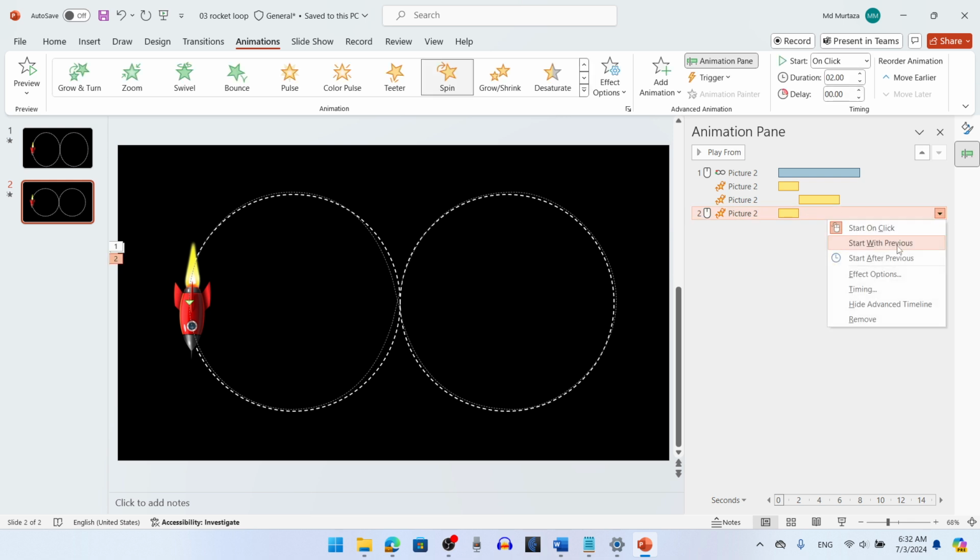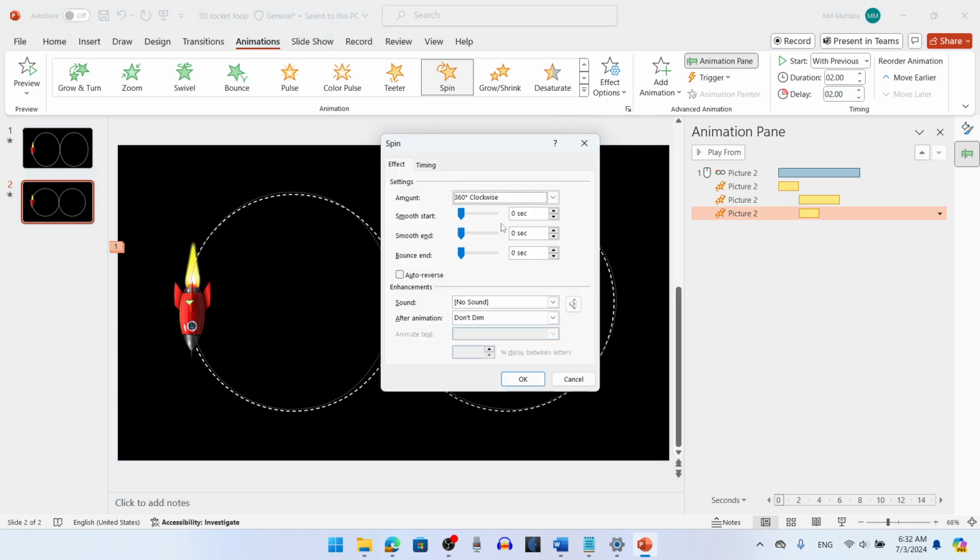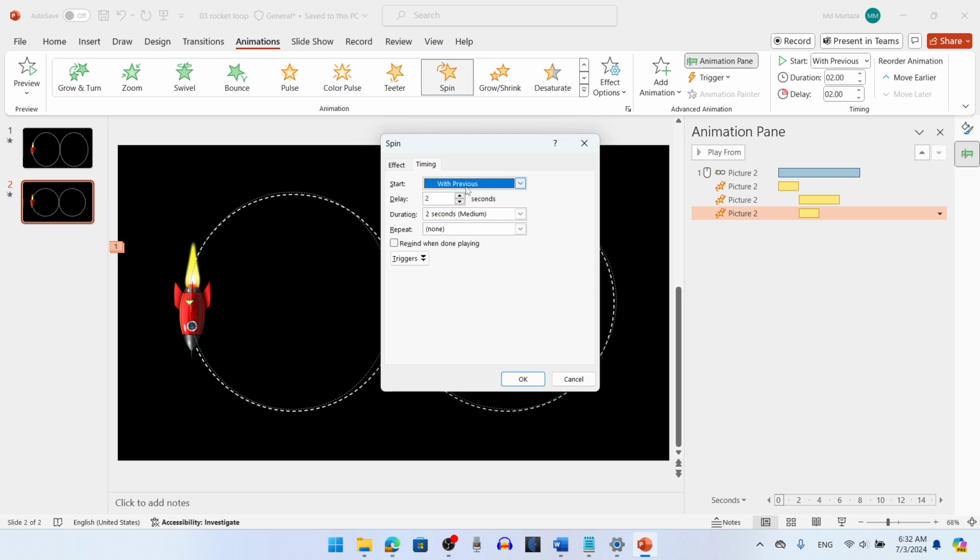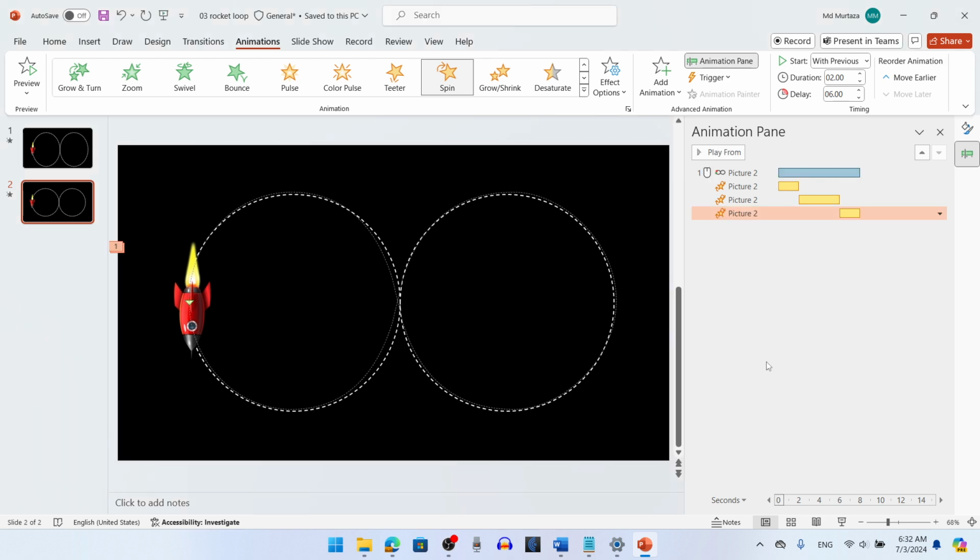This one is with previous, half spin, with previous, this one delay 6 seconds, duration 2 seconds. Okay, so let's check.